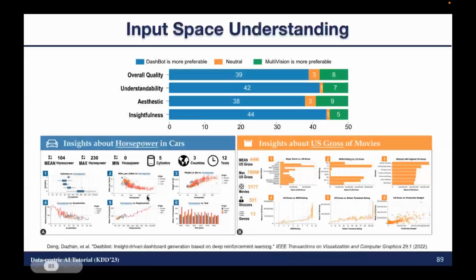The algorithm here can automatically find out, for example, that whenever we're looking into cylinders, they should use some bar plots. But whenever we're looking into horsepower with respect to the years for one kind of car, they will know which chart we should use. Those are automatically generated by the algorithms. They also did some evaluation with around 50 humans, and overall people feel the visualization dashboard created by the algorithm is more preferable than the manual one called MultiVision. So that's the first one, for input understanding.